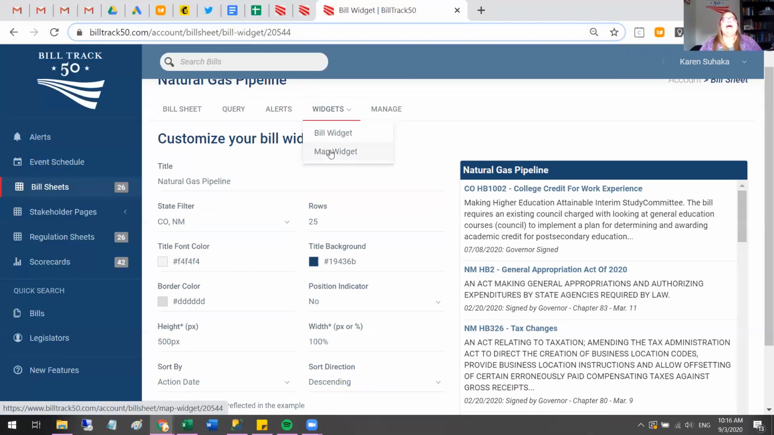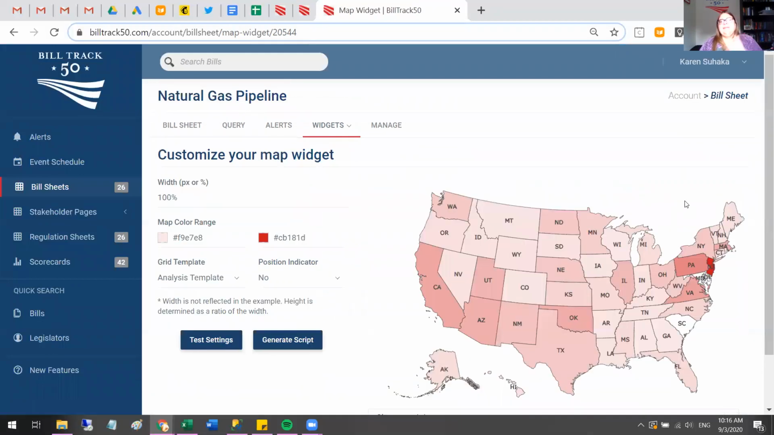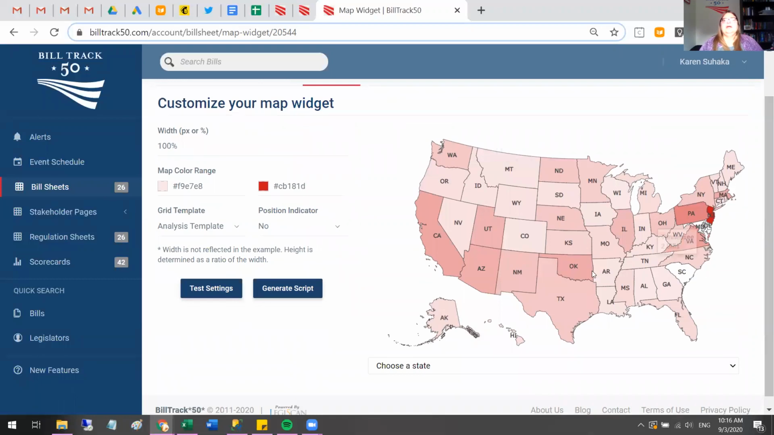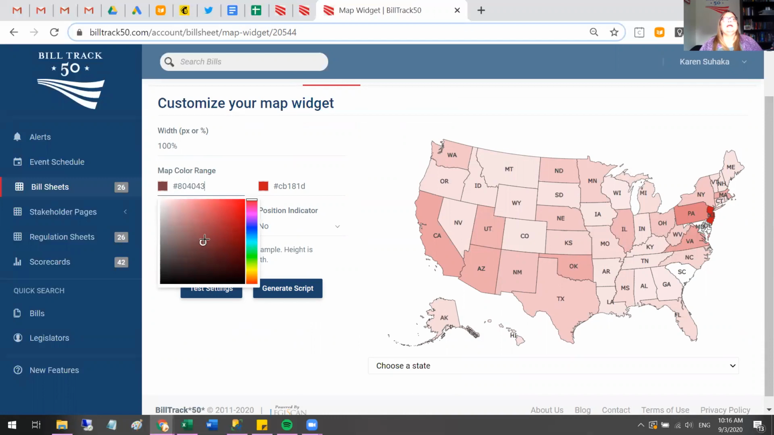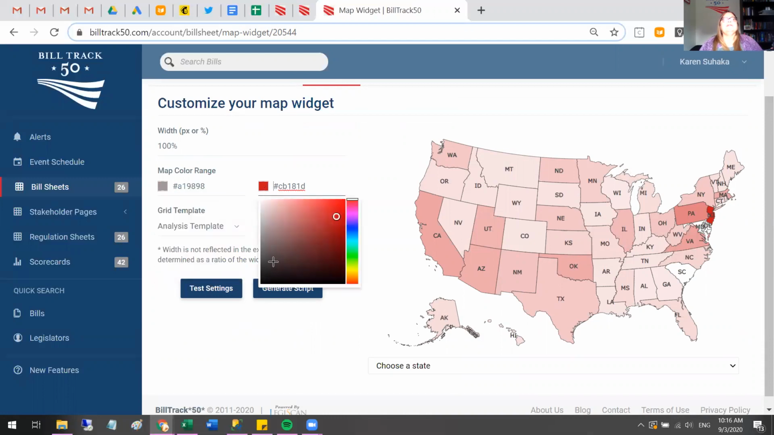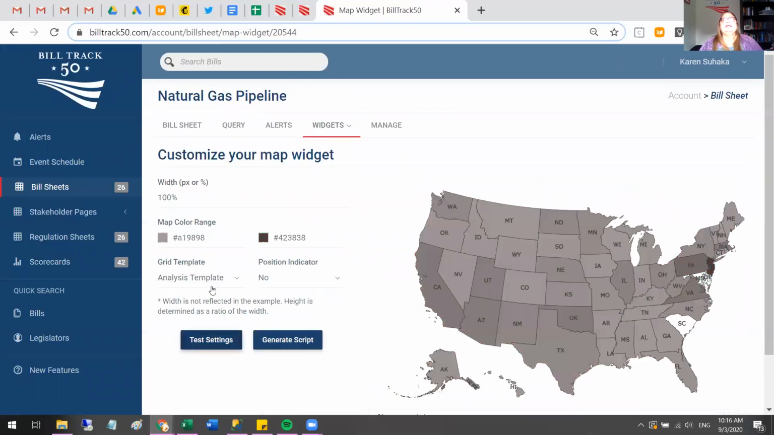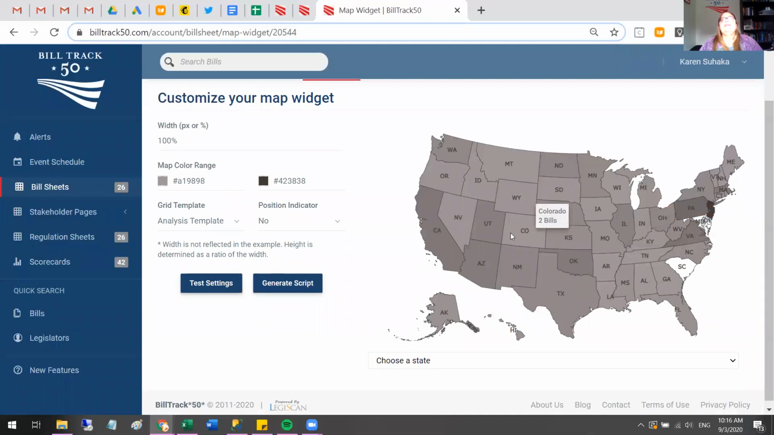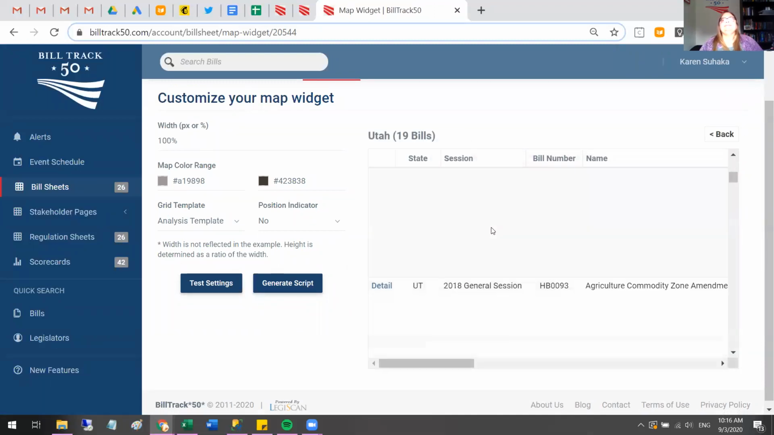And then there is the map widget. So you can also create a map of the bills that you're following. You can make them whatever color you think is appropriate for your topic. So I'm gonna go maybe like gray to a darker gray, and it'll recolor it. And so you can make this look however you want. And then if somebody clicks on their state, it'll slide over and show them the bills from their state and what's going on, and they can click to read the bill.